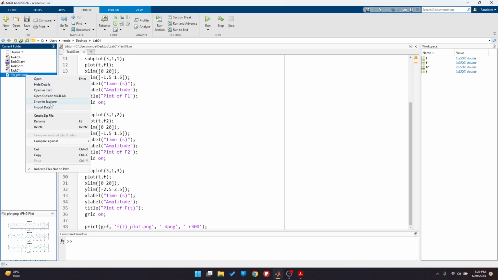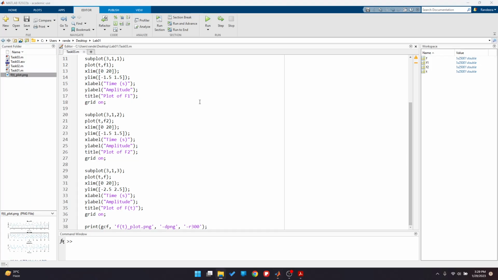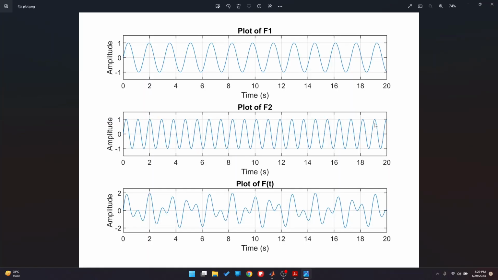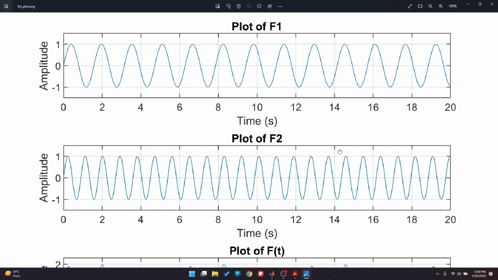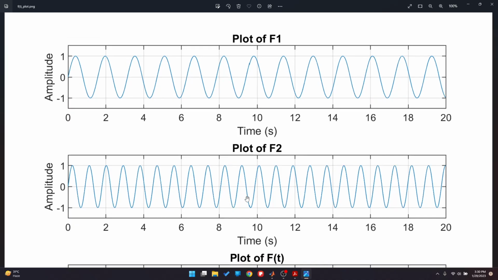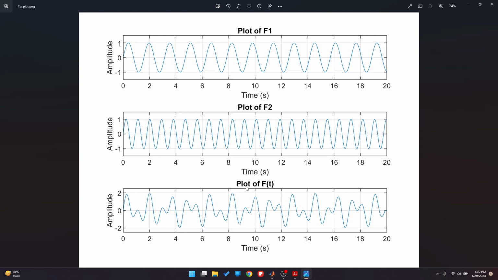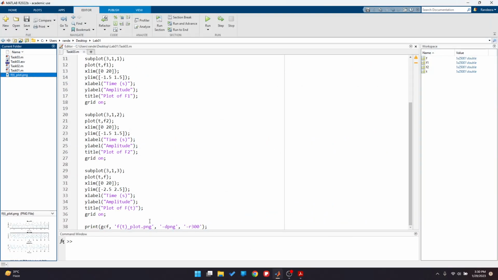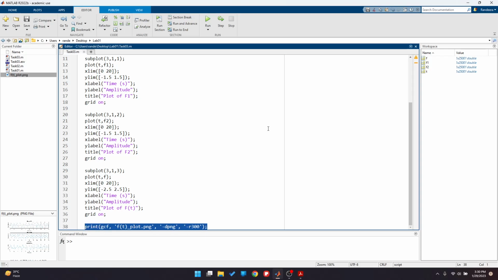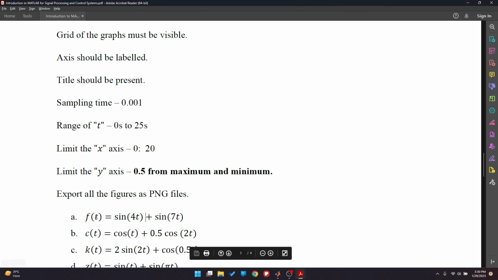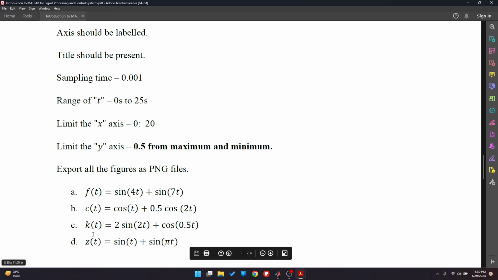So I can say show in Explorer, and I will double click on it, and this is my plot of FT, and you can see it's fairly high quality, and you can use it for your reports and for your documentation purposes, and you don't need to do any extra steps since you have this code. Since you have this line of code, every time you run it, the updated image will be saved in the current working directory.